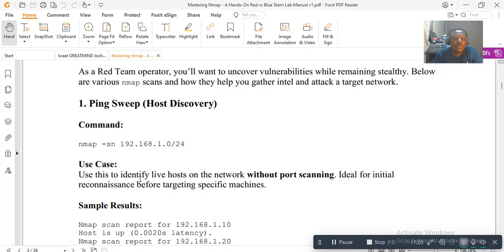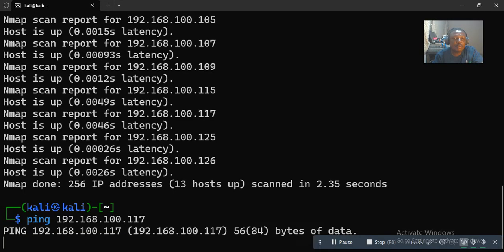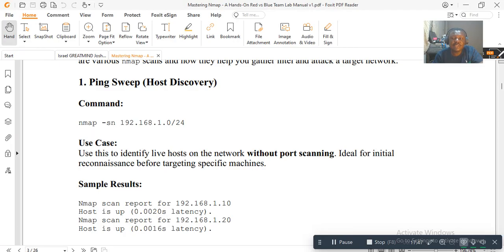So what are the use cases for this ping sweep? You use it to identify live hosts on a network without port scanning. You realize in our results there's no port listing, no state of the port, and no services running on it. It is ideal for initial reconnaissance before targeting a specific machine.